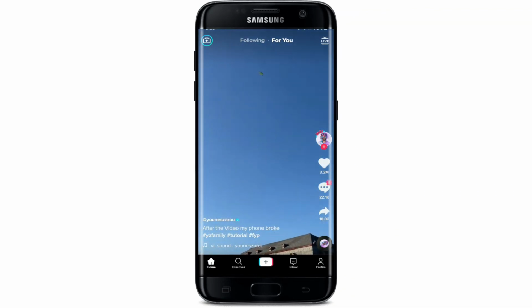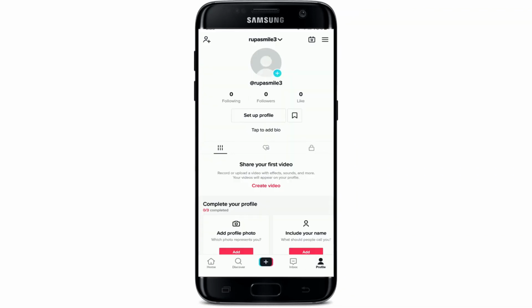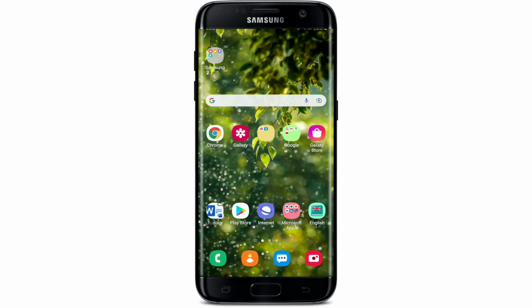Tap on the profile icon at the bottom right corner and you'll end up in your profile for your TikTok. Start by creating your first video by tapping on the plus button at the bottom, and you'll be good to go. I hope the tutorial was helpful to you.